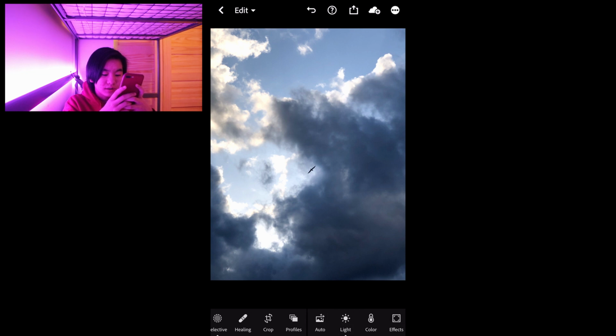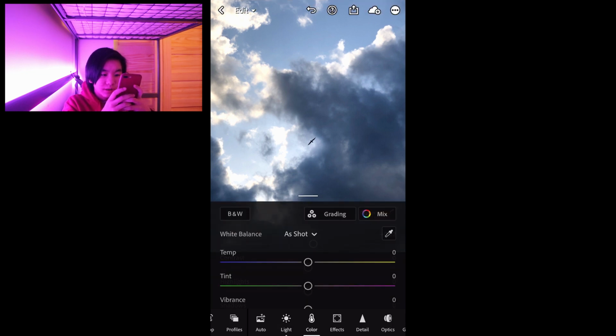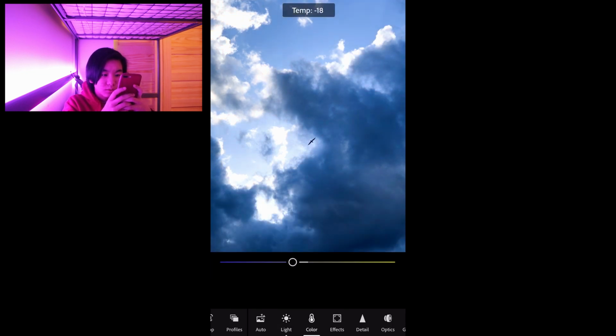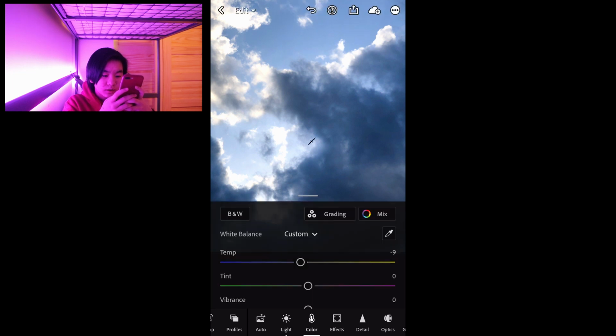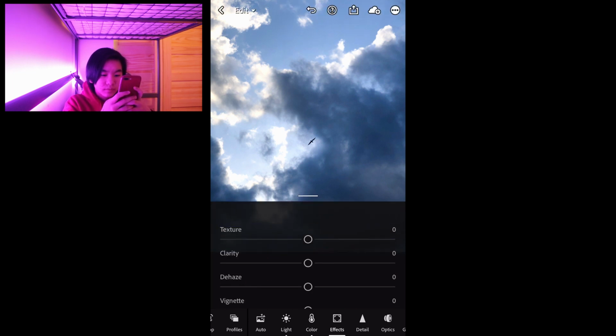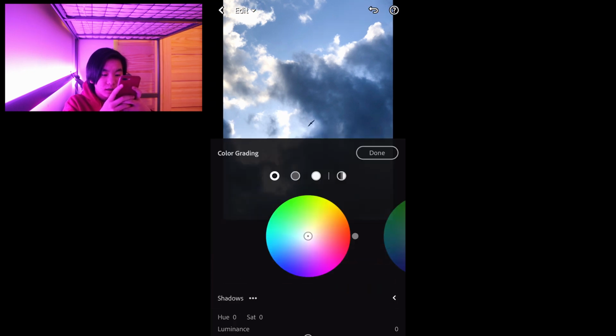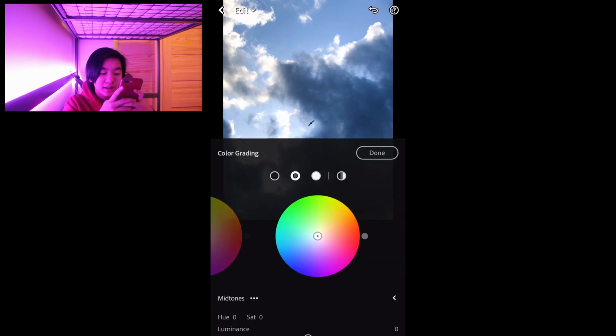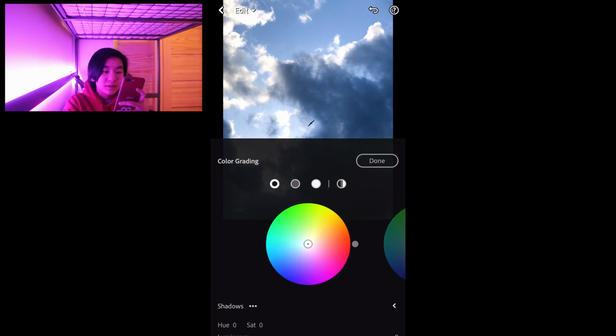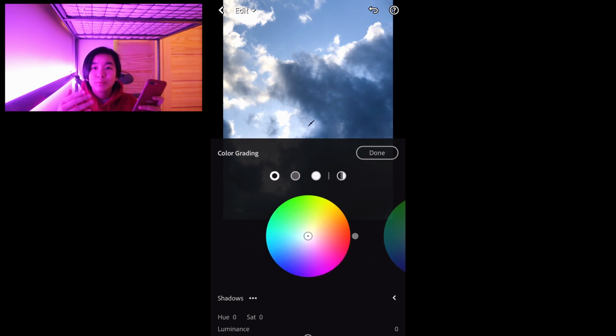Alright, I mean, there wasn't much to do here. We can make this a little cooler, and we could do a little color grading. There's the shadows, the midtone, and the highlights. Now remember, this is the bonus one. If you don't have the paid subscription, you won't have this feature.